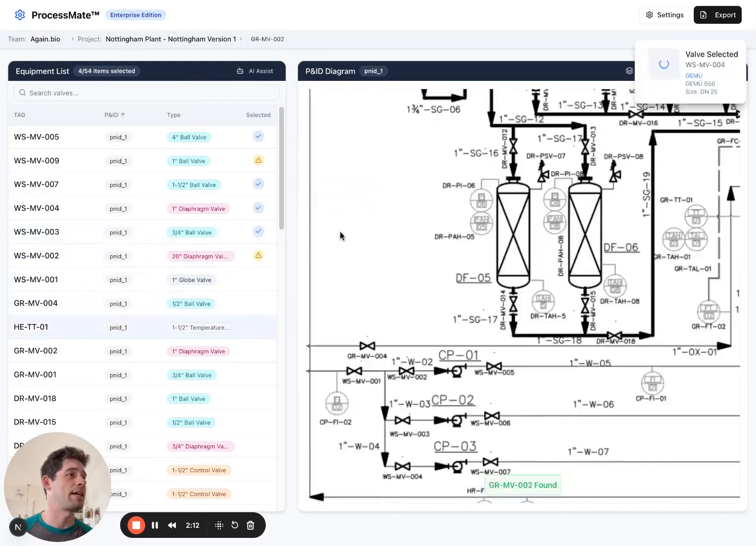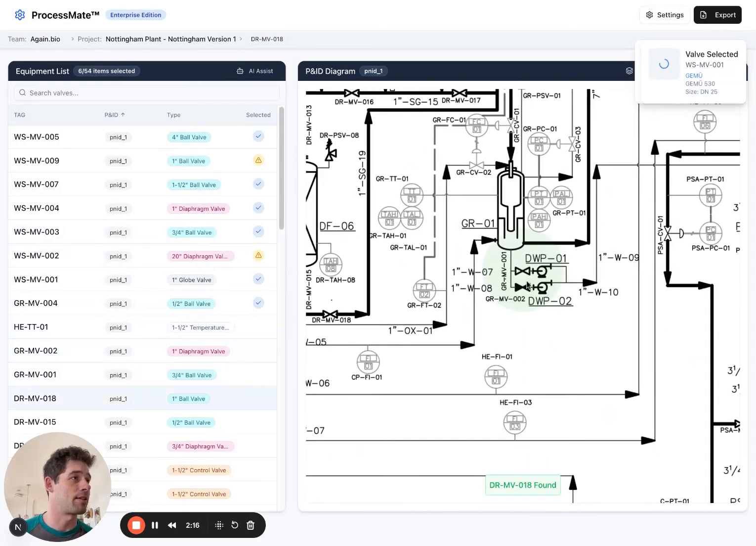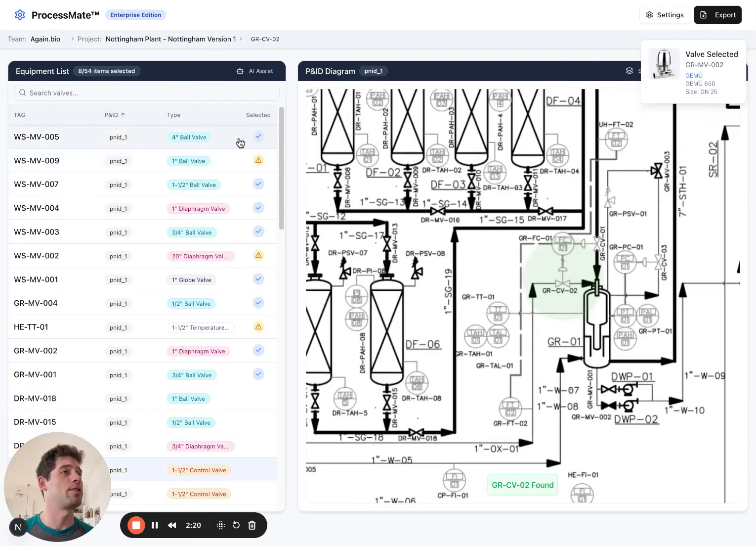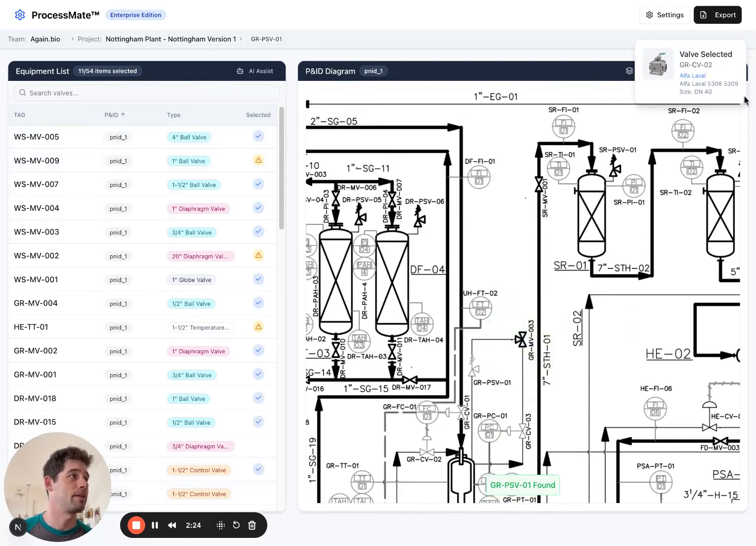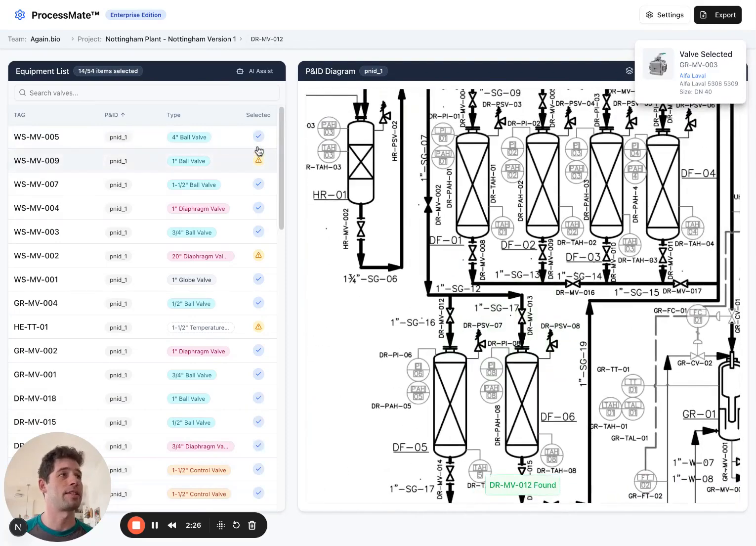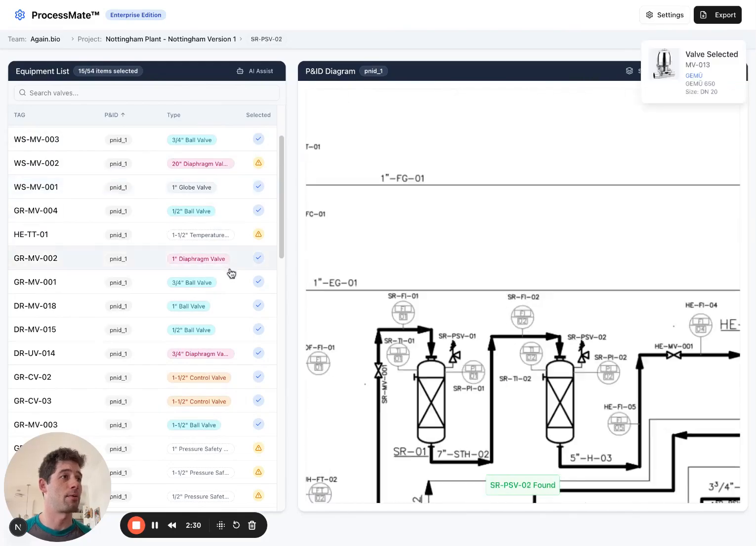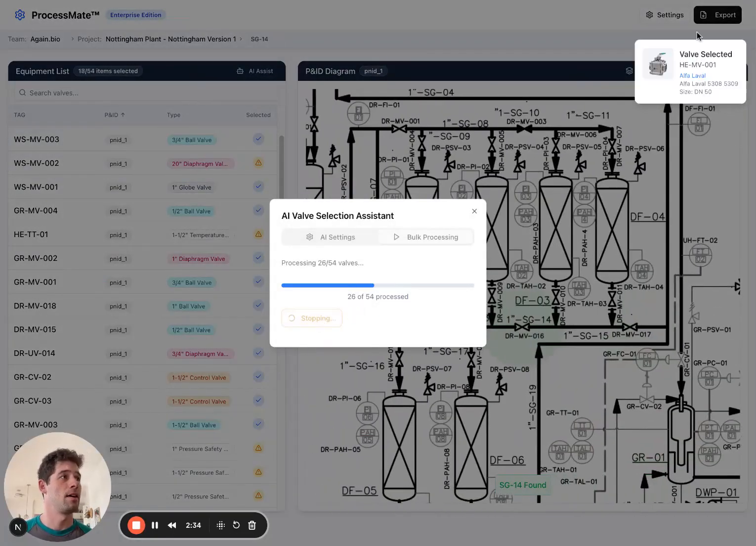And you can see that the AI is rapidly jumping through, screening and looking and trying to select the right parts for you based off of the schematic. On the top right, you can see the actual parts that are being selected at a high level. And on the left, you can see, as we're moving through this equipment list, the parts that we can find and the parts that we can't find. So let's stop that for now.